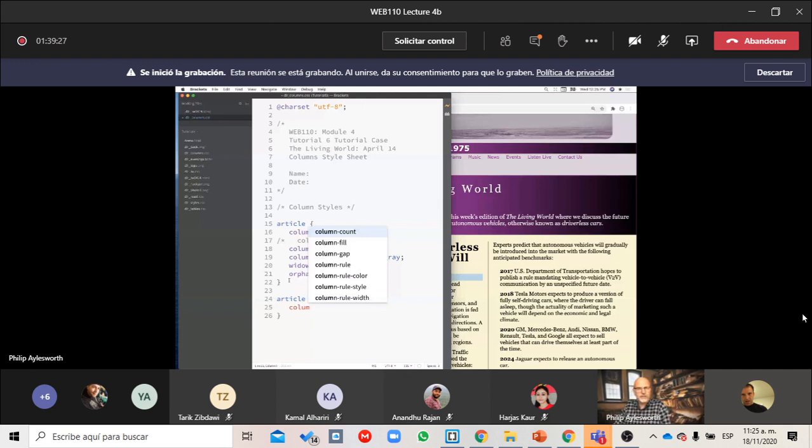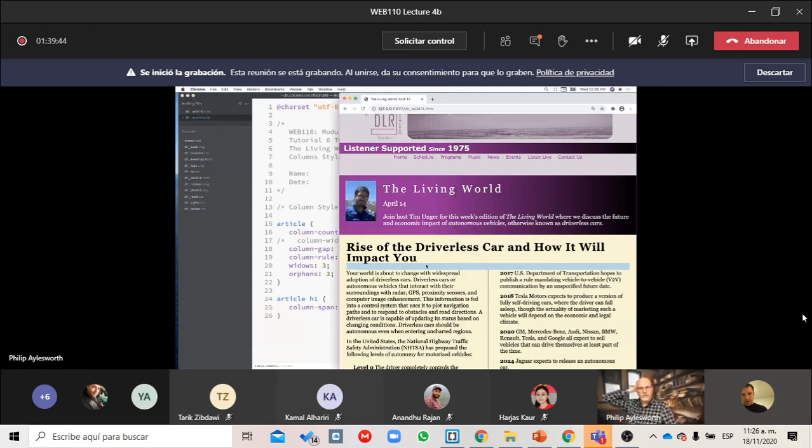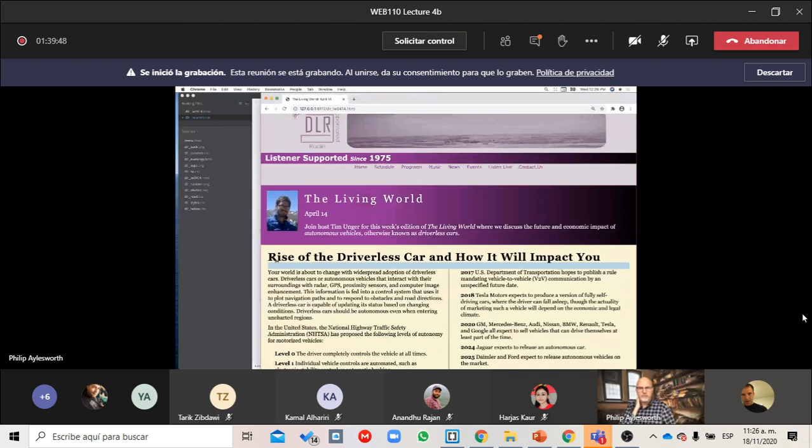CSS is always written right out: column-span. And then the only choice is all or none. None is the default, and all is the other option. So now if I say all, it will span across all the columns. And if I make this wider, you can see it's still spanning across.